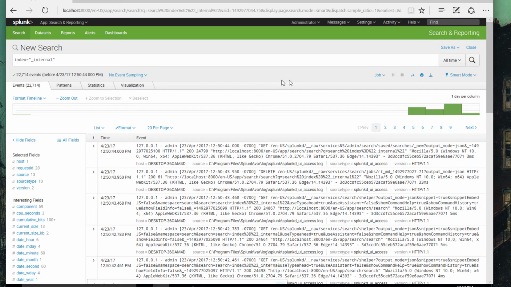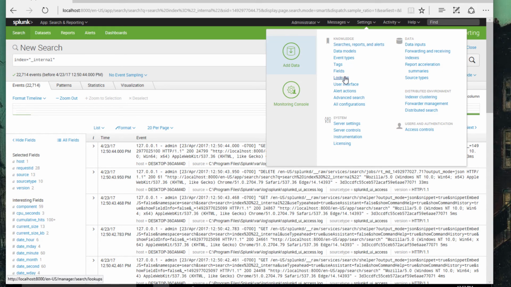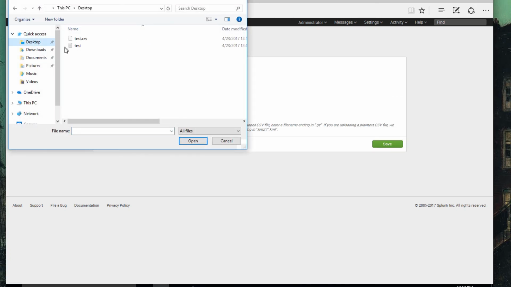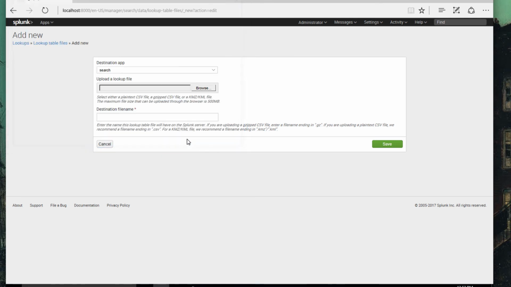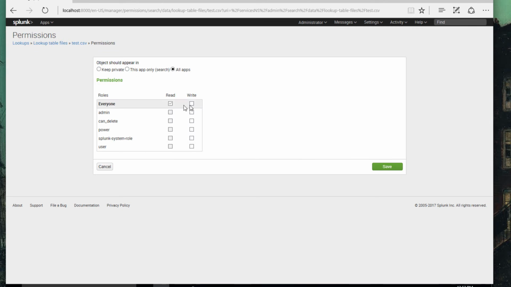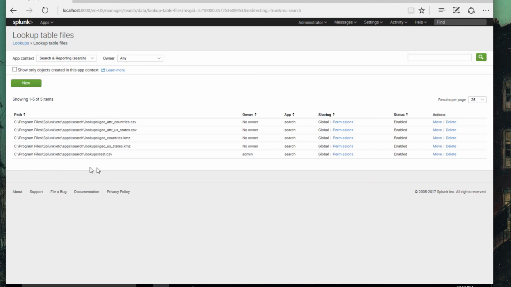test.csv. Now back in Splunk, we simply go to Settings, Lookups, and where it says Lookup Table Files, Add New, and we'll browse and upload that test.csv that we just created. And destination file name, I like to leave it the same. And let's change the permissions so that everyone can do everything on this file. Great, so now we have our test.csv, the owner is admin, we have our permissions set.